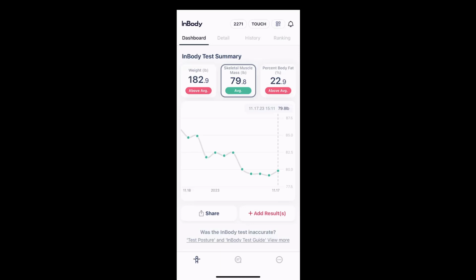And then this last category over here is percent body fat. That is a percentage. That's the number of pounds of fat in your body divided by your total weight. And that average range is going to be 10 to 20% for men and 18 to 28% for women. So I just wanted to explain the average ranges there for each of those categories. So that's going to show those three numbers from your most recent scan as a dashboard.